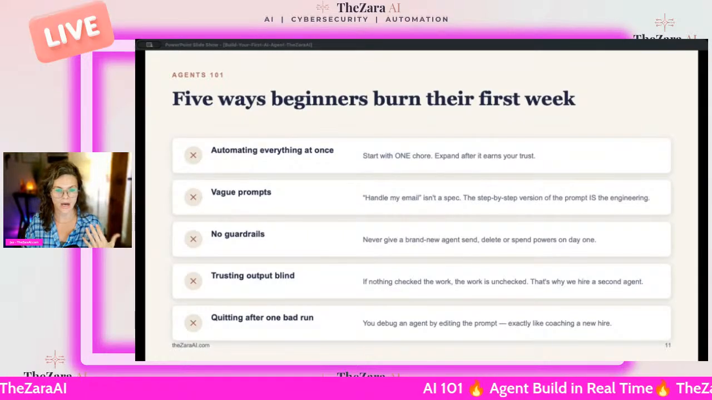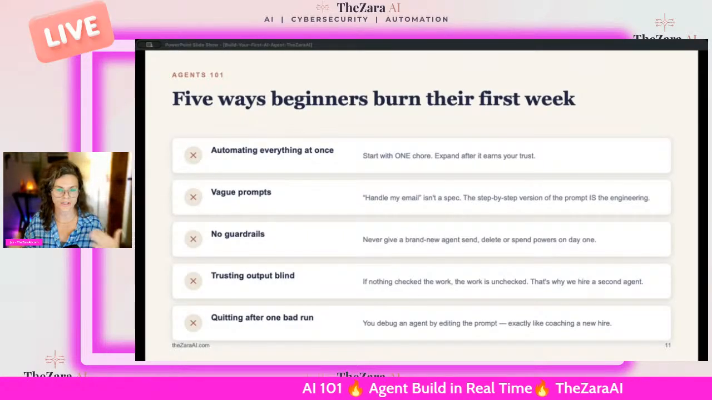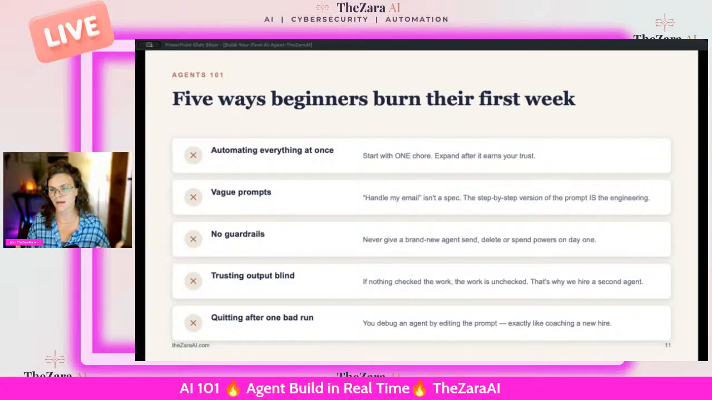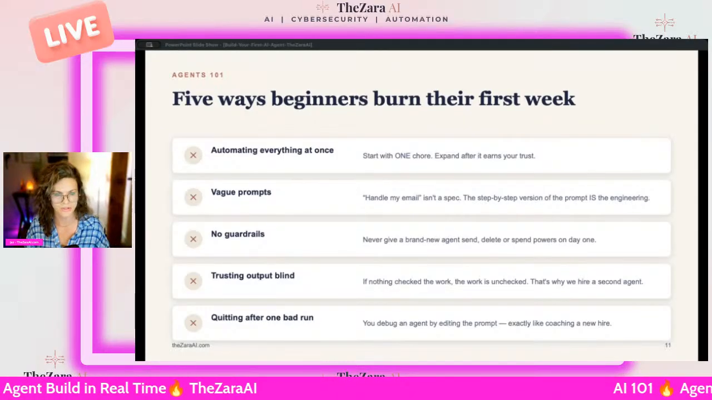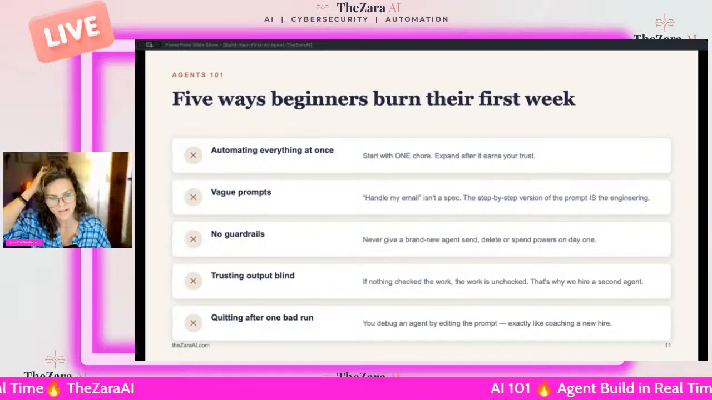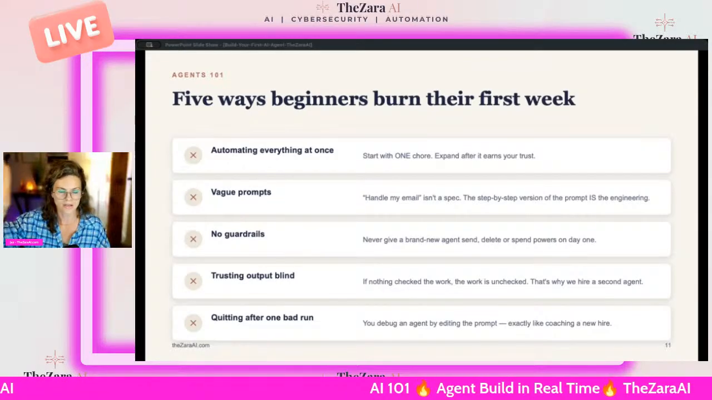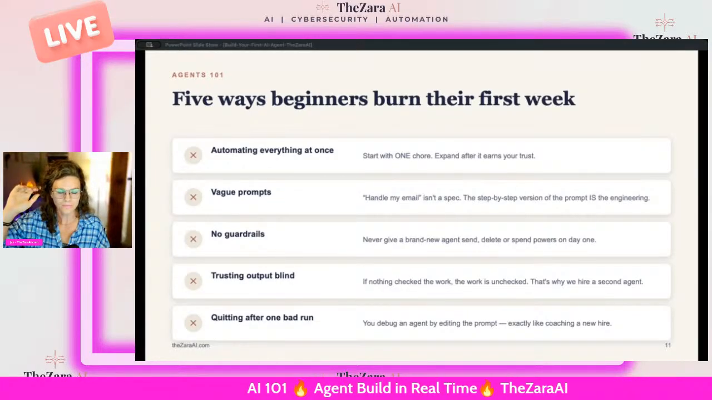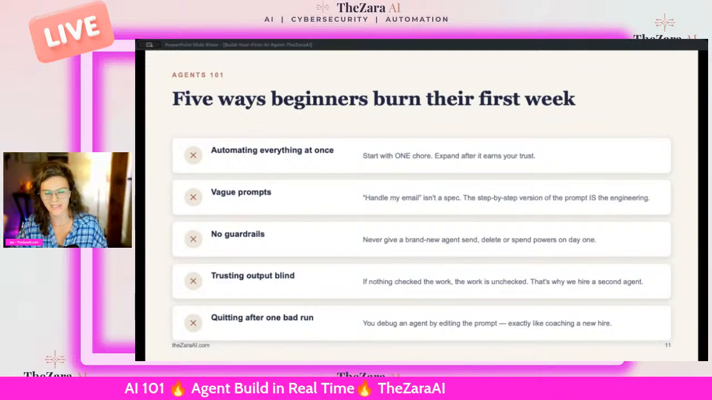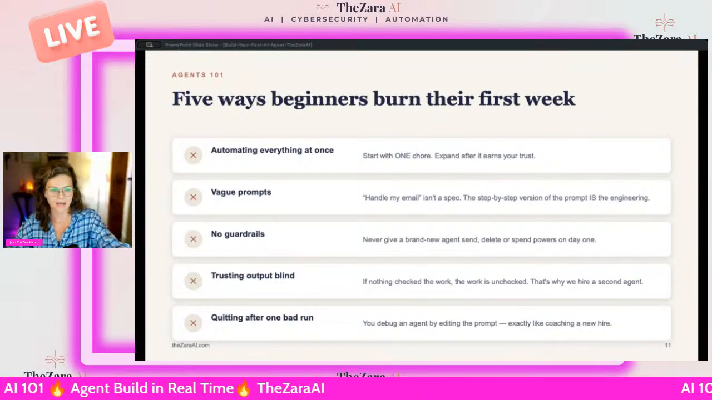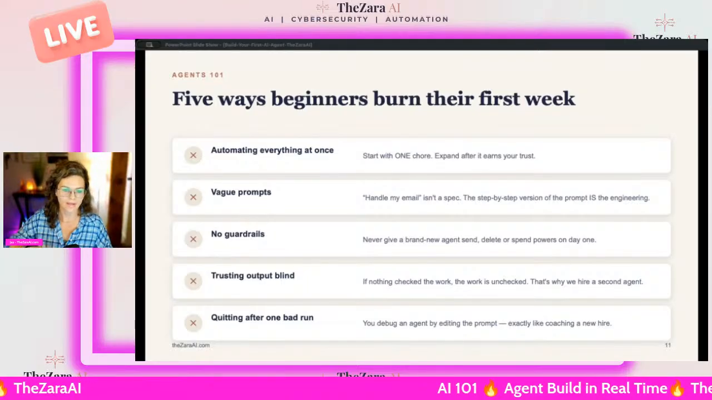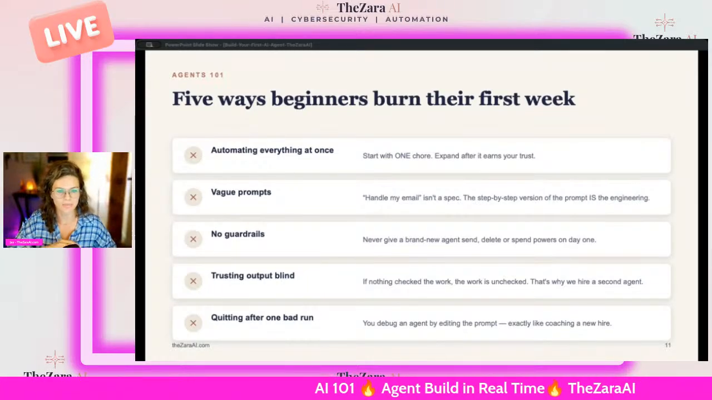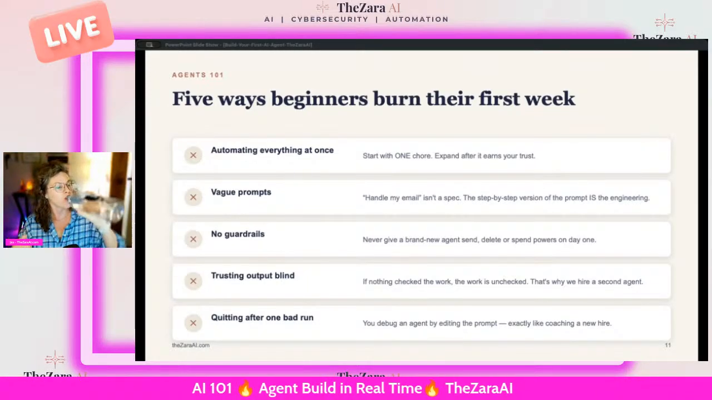And trusting output blind, just not checking things. I always check stuff before agents start sending it out, and I highly encourage people to do that. Don't just trust and not verify, and then get frustrated and quit and be like, God, it's all hype. There's nothing to this. My agent doesn't work and it's broken. Claude's broken. It's probably operator error.